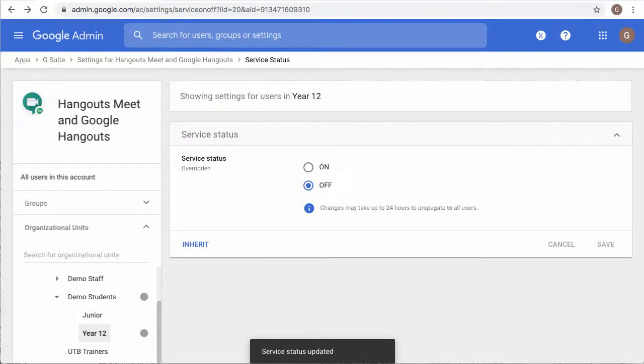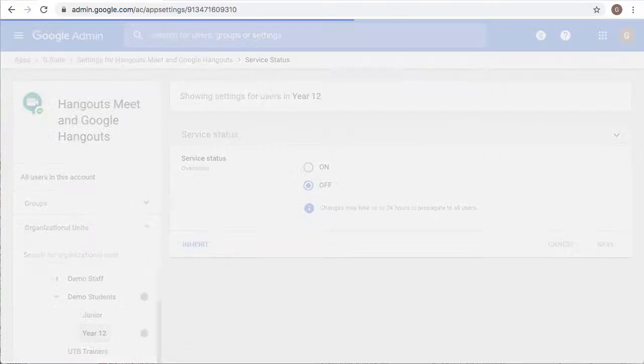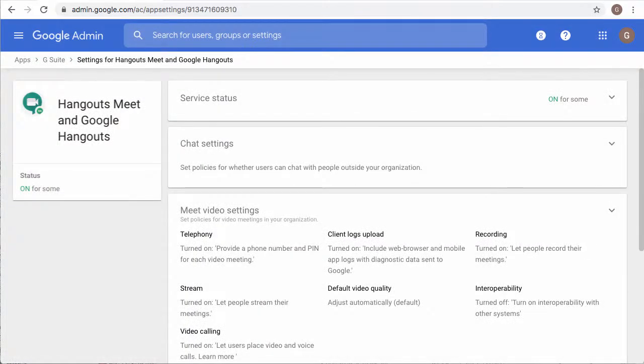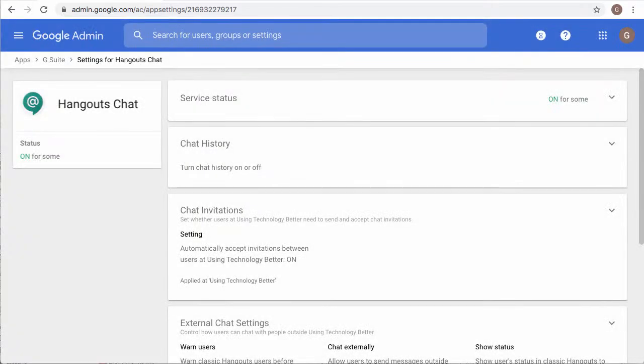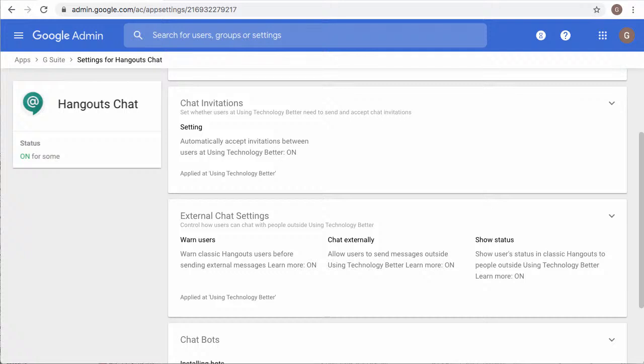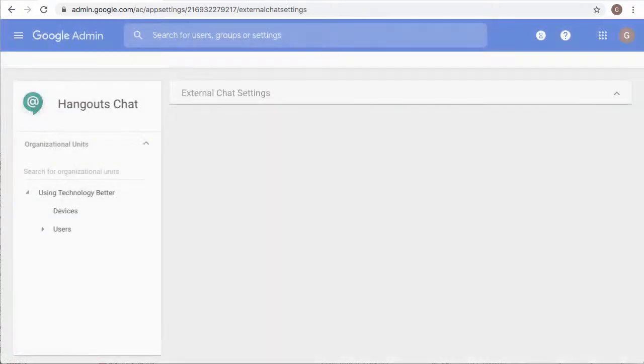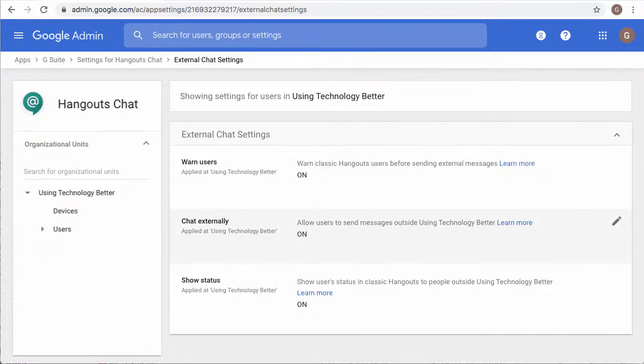So this is how we can manage settings, this is how we can turn off and on apps for different organisational units, but let's also have a look at how we can manage individual settings at the organisational unit level. So if we come back in here, we can see that there's a number of other settings, and let's go and have a look at some of the chat settings for this. And you'll see here that under external chat settings, we've got a number of different ones, including chat externally and show status.